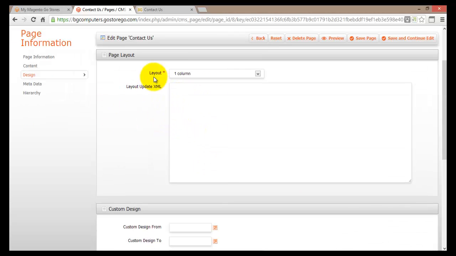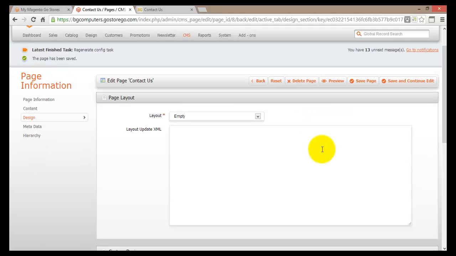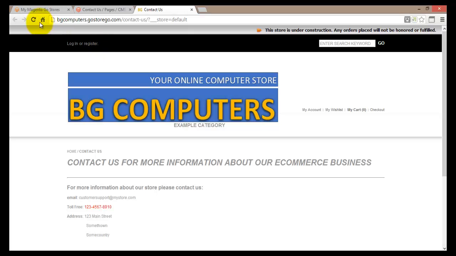So you can see here that there is a layout menu. If you click on it, you'll find many different options here. So first of all, let's go with empty. So I'll select empty and I'll just click on save and continue. Alright, now I would like to preview my page, and there are two available options. We can either click here on preview, but also because I have opened this page already, I'll just open it here and I'll just refresh the page.